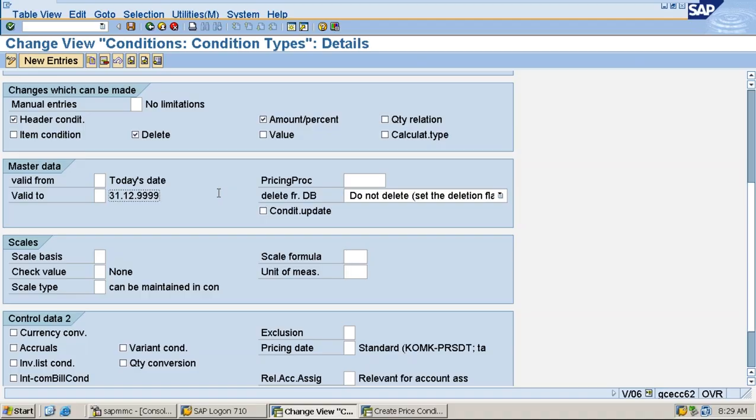So you can maintain these values either at the condition type level, that means here. If you don't maintain it here, you can maintain it in the condition record master data VK11. You can maintain it either at the condition type level or the condition record level. We have, at the condition type level, valid from and valid to. As we already know, this is when this condition type should be archived or obsolete, which you will be maintaining here.